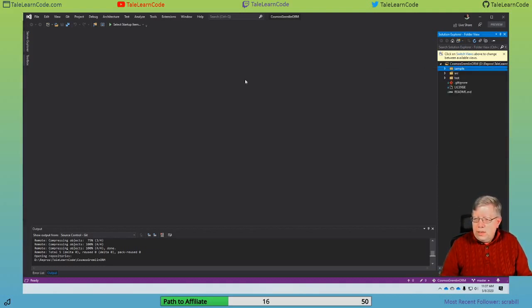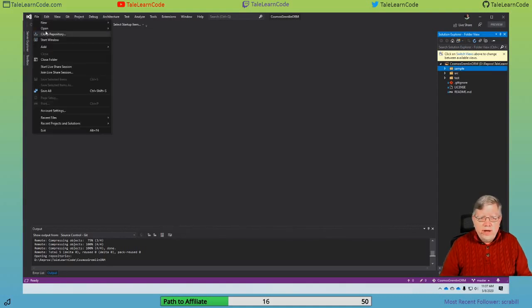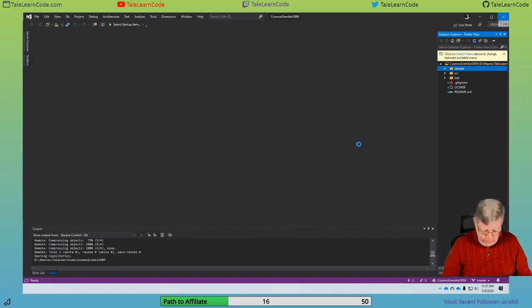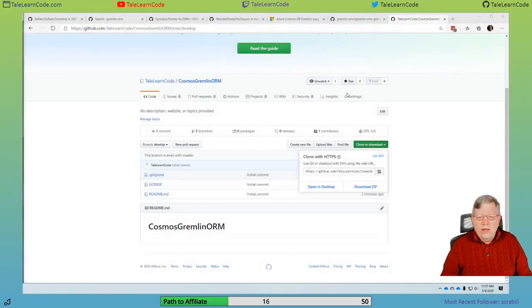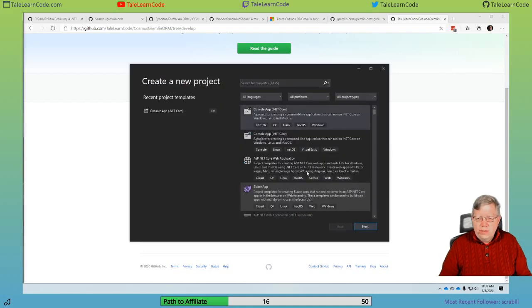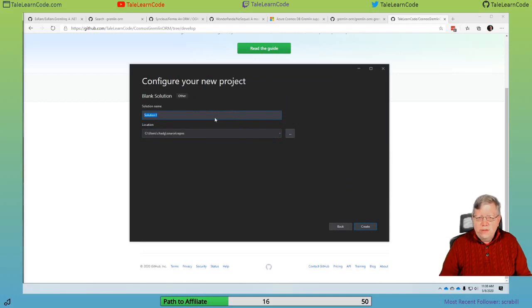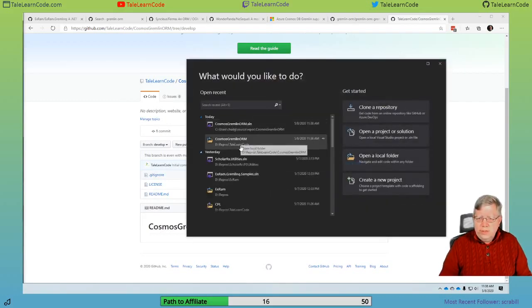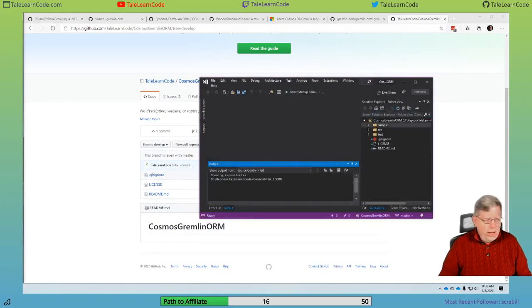So let's go ahead now. I want to create my solution now. Add project. I want to do file, project. And here's the problem the other day with Visual Studio: when you clone a project, it doesn't like to start with it. Get a new, there's my blank solution that I want to create. Next, Cosmos Gremlin ORM. I put it in the wrong place. That's okay. And file, close that solution, open this back.